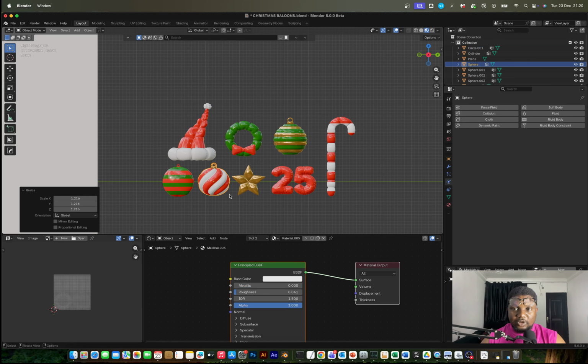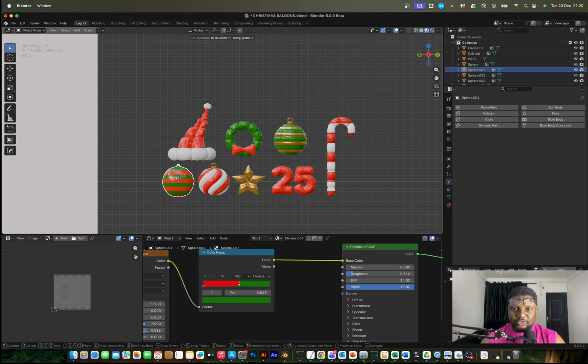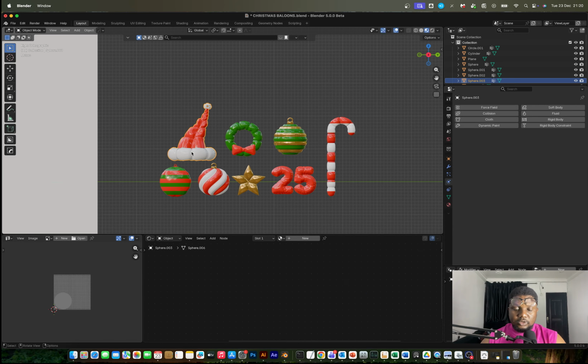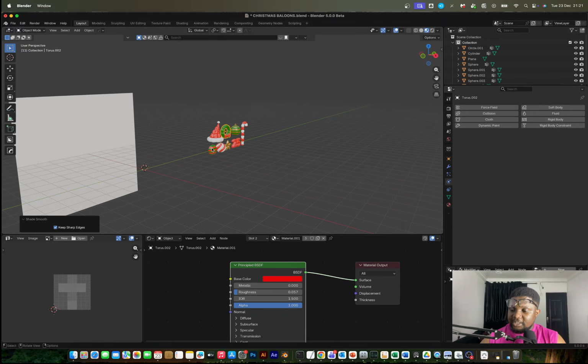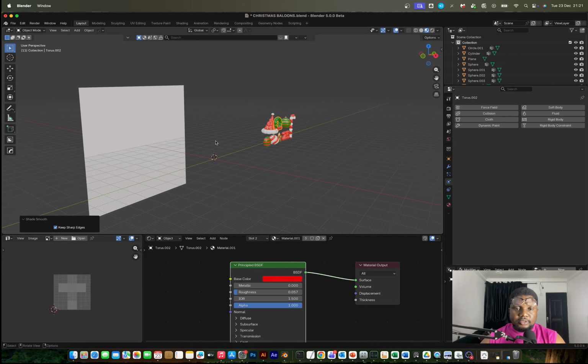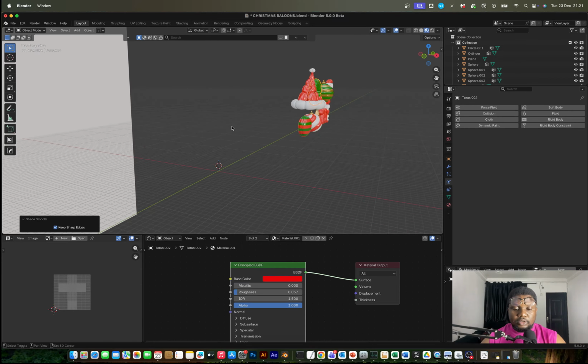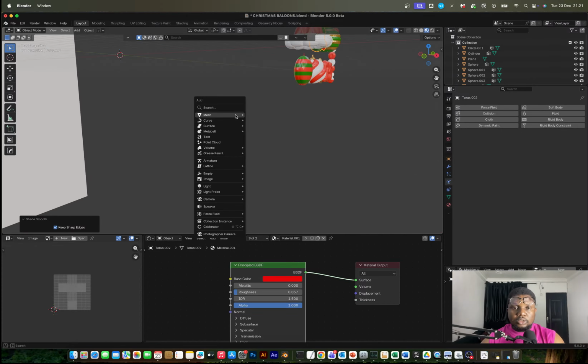I just hope when I go into Cycles, it's still going to look this good because I really like what this is looking like. I'm digging this like mad. So next we're going to work on a Christmas tree. That is going to be a tricky one, but I feel like we can do it.